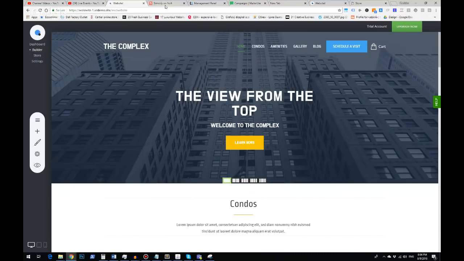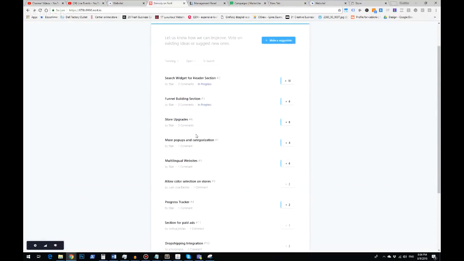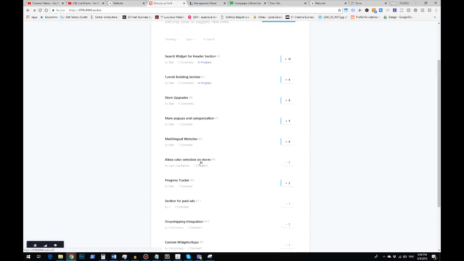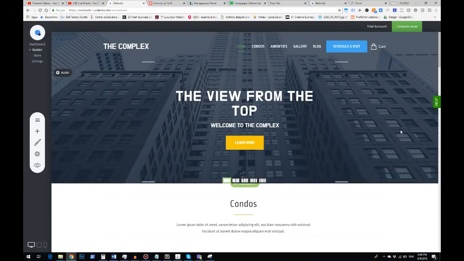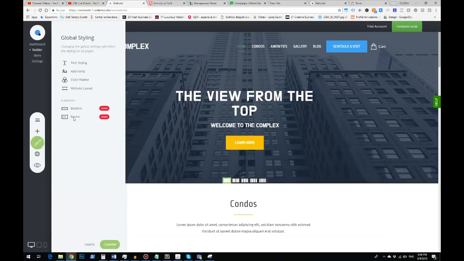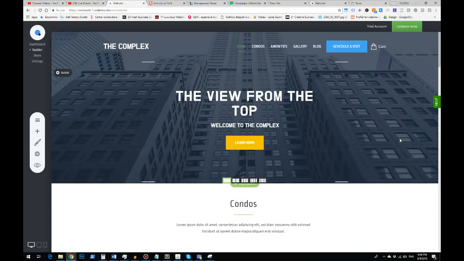I think it's here. Yeah, pop-ups with categories, actually, where you can segment by different categories and have more options for different purposes. Multilingual websites, and cover selection on stores. Yeah, the store will have a lot more design possibilities, where you have like global stylings in a way for store only, so you can change the product page, the list page. You'll be able to modify all the fonts, all the paddings and everything globally. You can change it for the store, so that was part of the update.